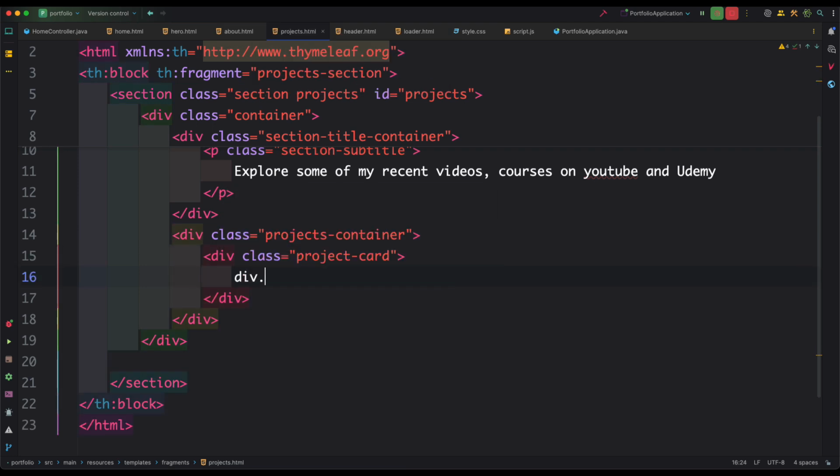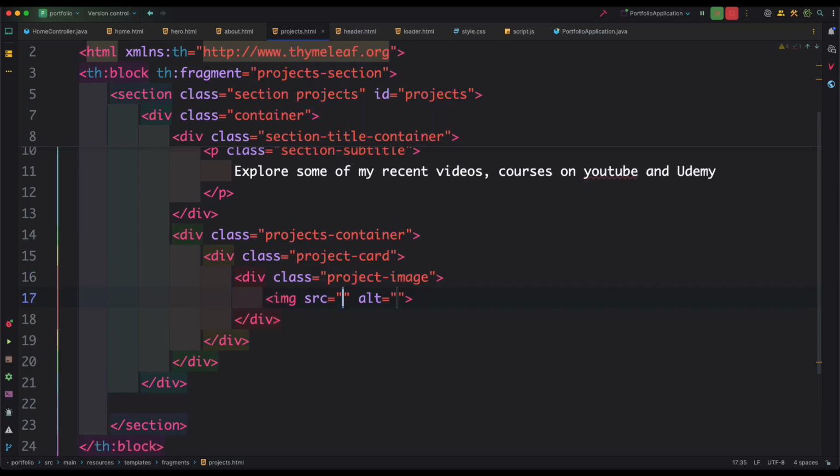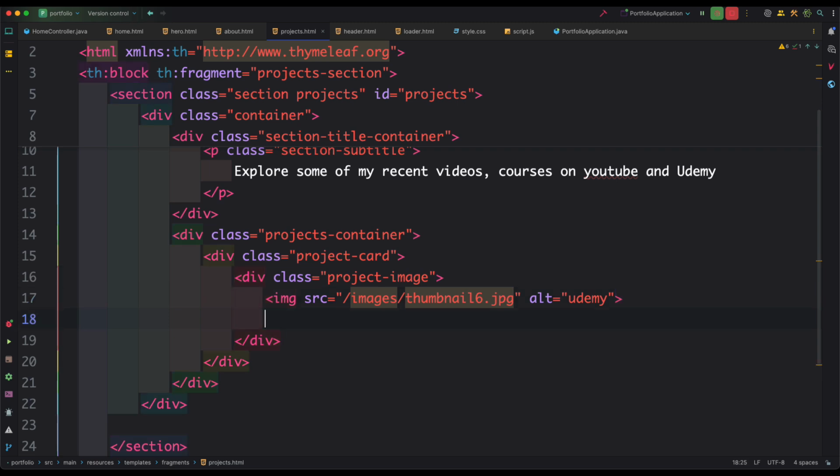And inside this projects container, I'm going to create a div with a class project card, and inside this create one more div for the image, project image. Let's create an image tag, and I have already added the images inside the images folder, so let's reference it here: /images/thumbnail6.jpg, and let's add Udemy.